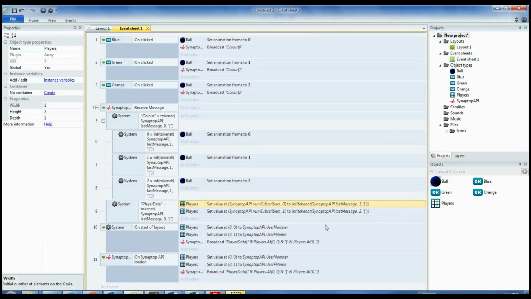So if you start the game, then we should set players at 0, 0 to your user number and players at 0, 1 to your first name. And then if you add somebody to the game, then the position at 1, 0 should be their player number, and the position at 1, 1 should be their first name.